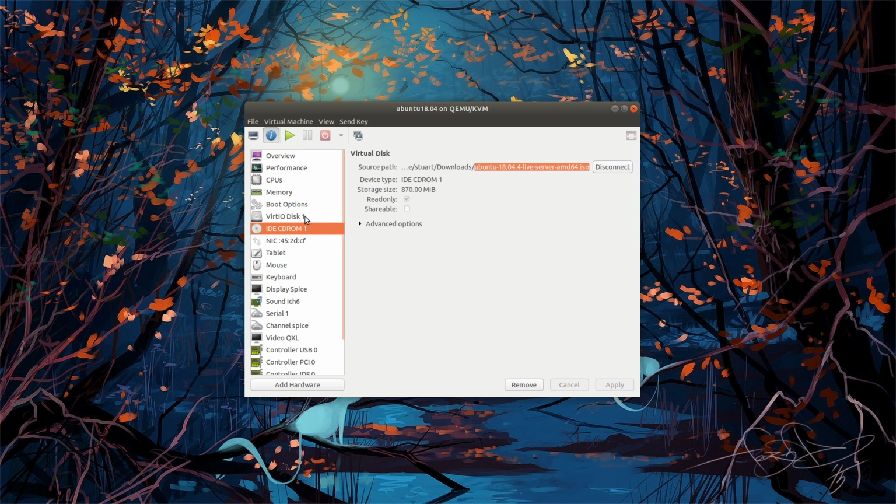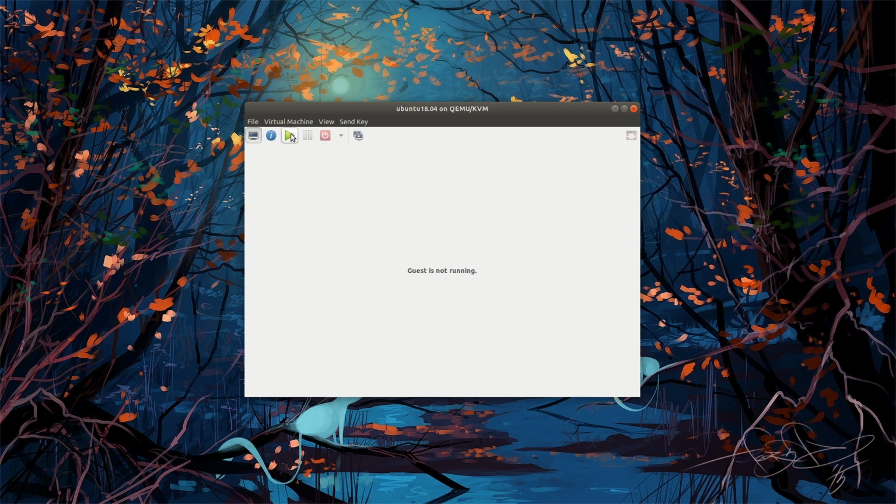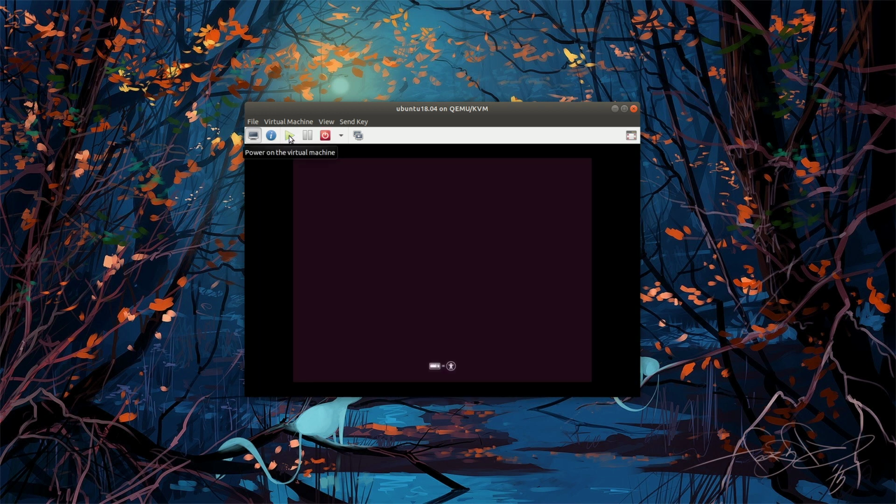Okay, but this is all set up. It's going to boot into the CD drive with the CD image. So all we need to do now, hopefully, is just start this machine up, and we should start seeing the Ubuntu server boot system. I'm going to make this a bit bigger.